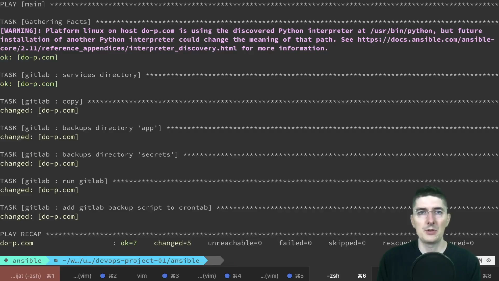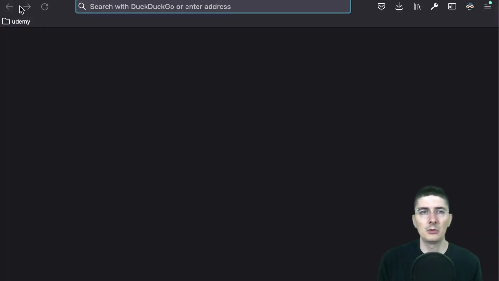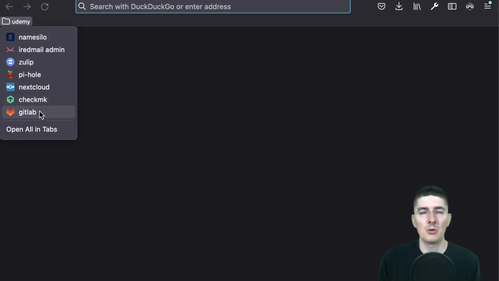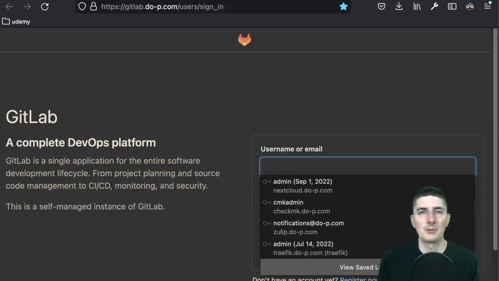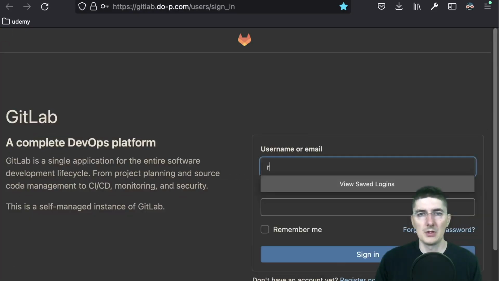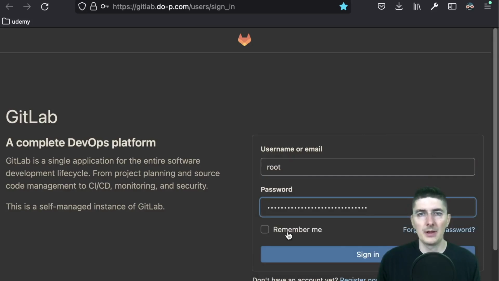Ansible has finished, and after a few minutes there will be two new services in Traefik's dashboard, GitLab and GitLab registry. If I go to gitlab.do-p.com while connected with WireGuard, I'll see the welcome page. Username is root and password is the one you set in the .env file.